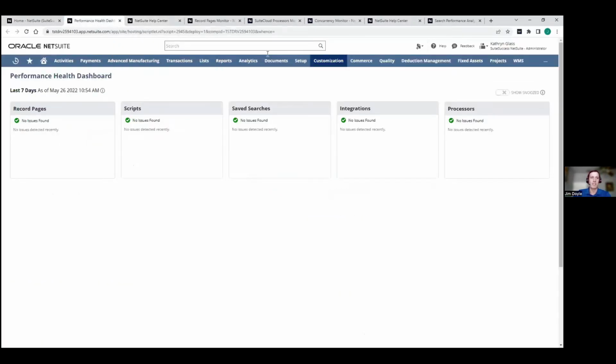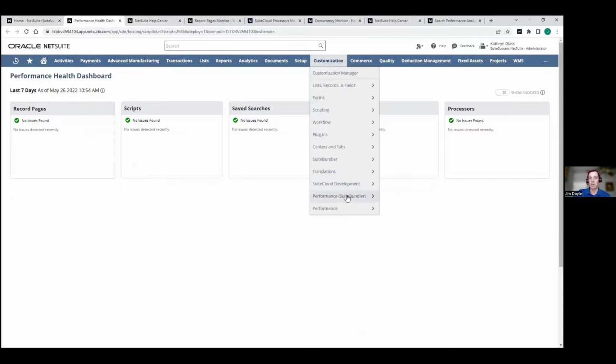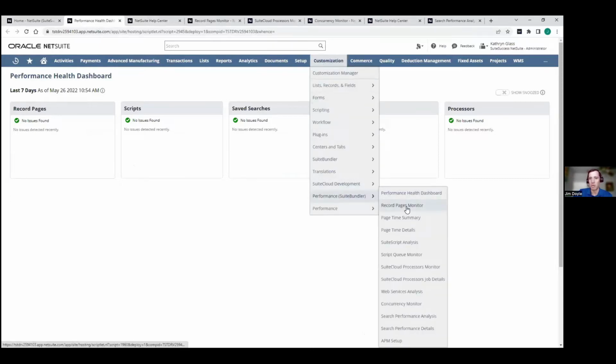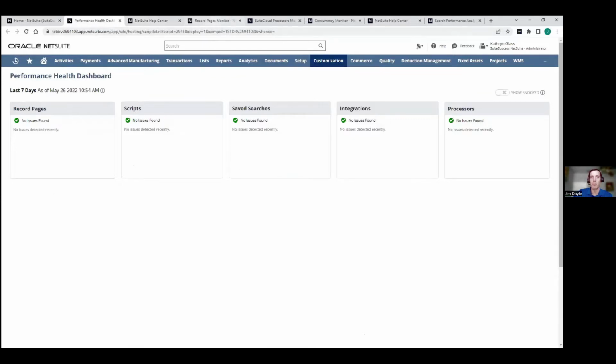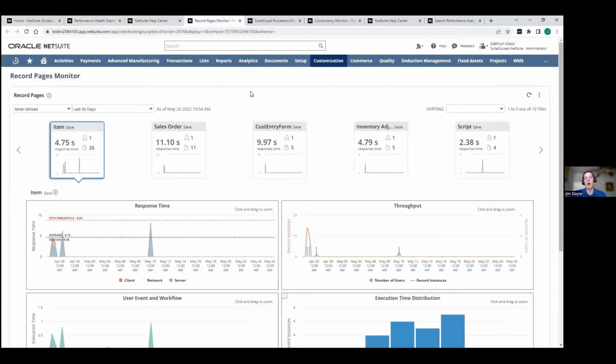So that's our first step, this performance health dashboard. If I have some issues, then I can go into some of the other pages to get more detail. First being my record pages monitor. So that'll be the second page that we're going to go to, our record pages monitor. And what this is going to do is help me identify and troubleshoot the performance of my record pages.